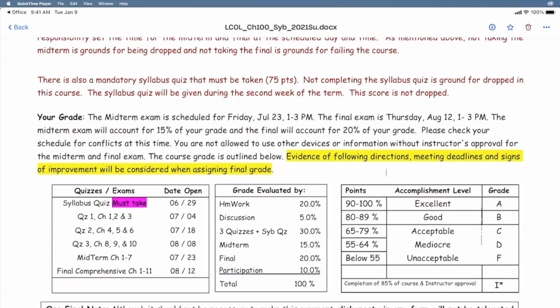The midterms, 150 points or 15%. Finals, 20% or 200 points. Participation is basically, even if it's extra credit, I give you a point for every time you go in and make an attempt. Even if you get it wrong, I give you a point. And if you do enough of that participation, then you'll get 100 points. So even if you get it wrong, it shows me that you're making the effort. So that's sort of important.